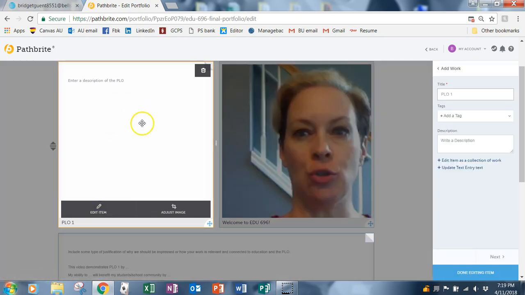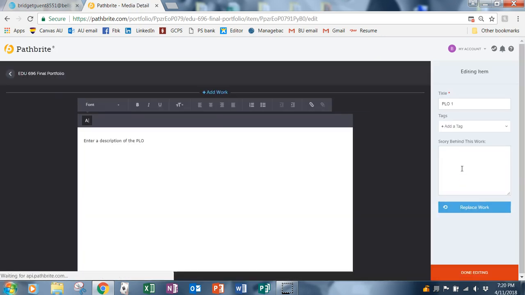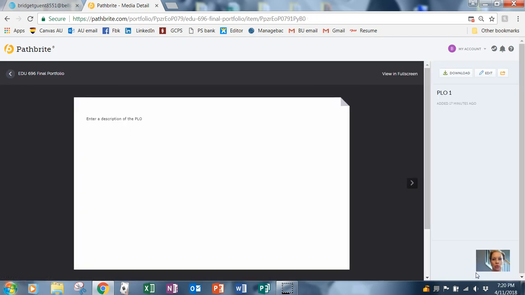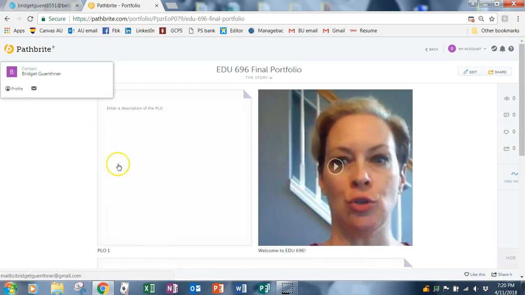If I want to edit, I would simply click Edit Item. There's the title. I can go in and write the description. I can update the text entry. See, this takes me right here, and it's just a text box. And then I click Done Editing when I'm all finished. And then I can go back into my portfolio.